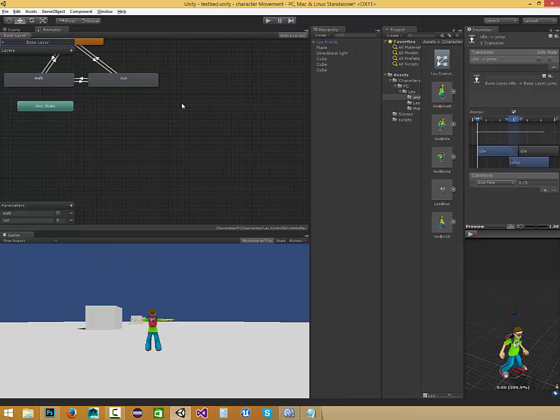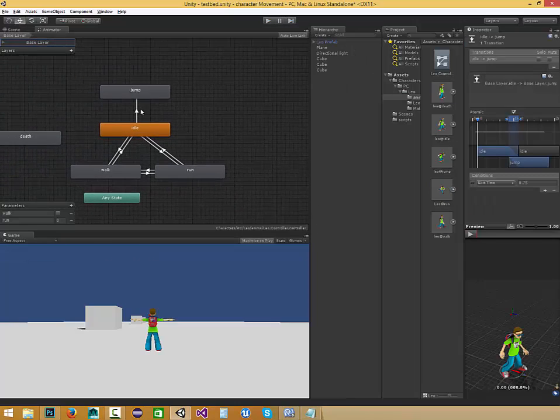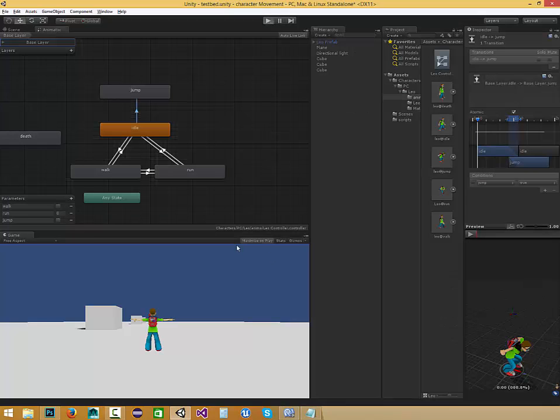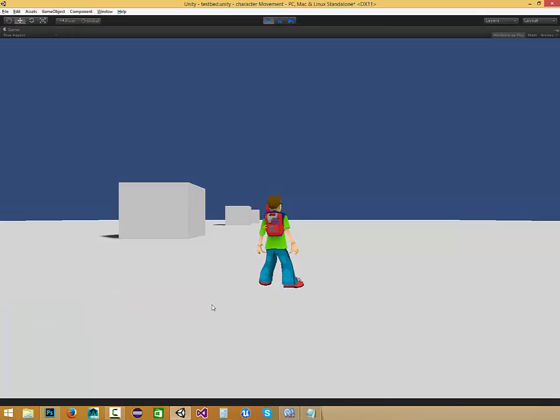So what we want to do is make our character only jump when we set this to true. So let's go ahead and add another boolean and just call it jump. And right now it's unchecked, so it's set to false. So I'm going to select jump here, and I'm going to set it to false. Or I'm sorry, set it to true rather. So now when I press play, he only idles.